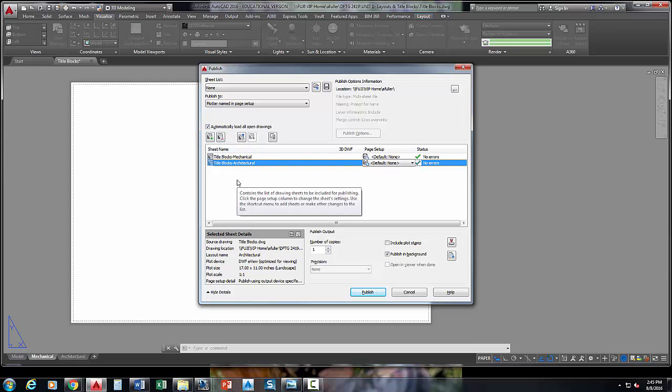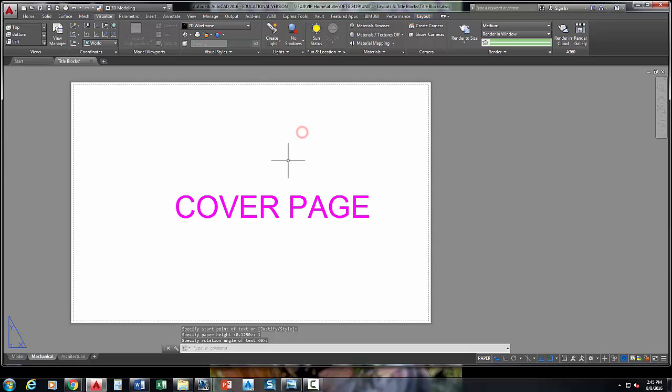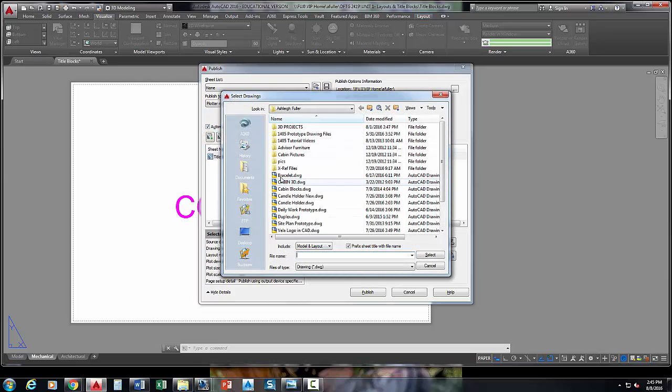I have just set up, actually, let's go in here, watch. There, so we at least have something here. So publish, remove the model, remove the architectural one, because mechanical is what I did that on. And all you have to do now, once you know that you've got all of your projects complete, is click on the plus sign and go find your projects.